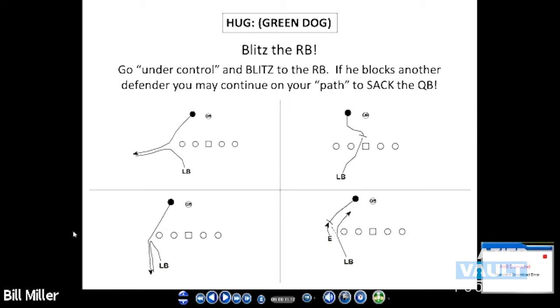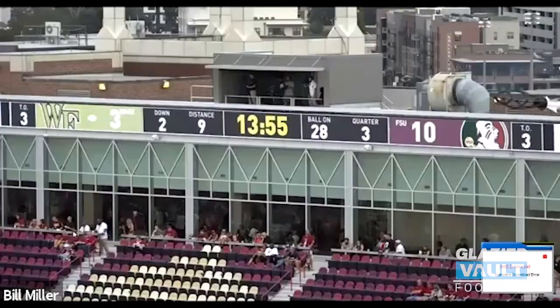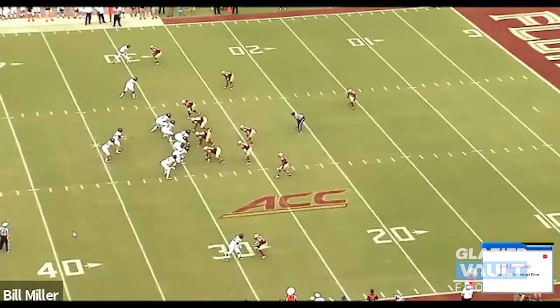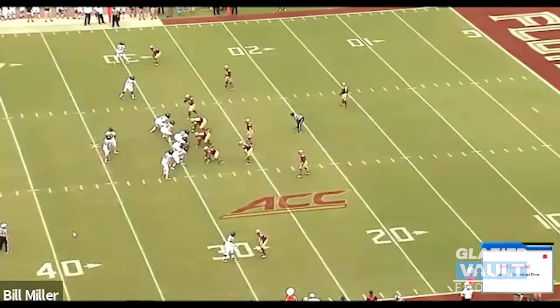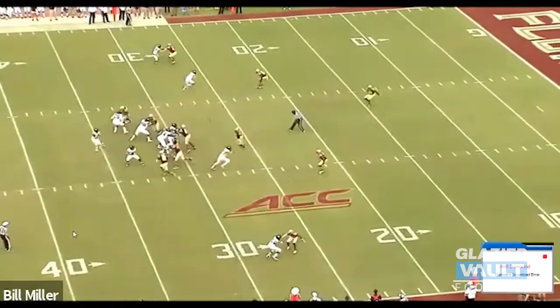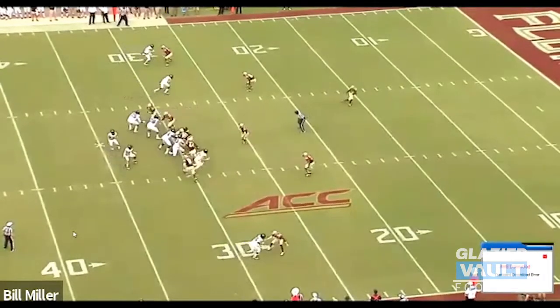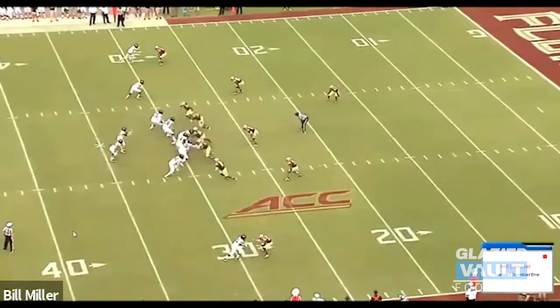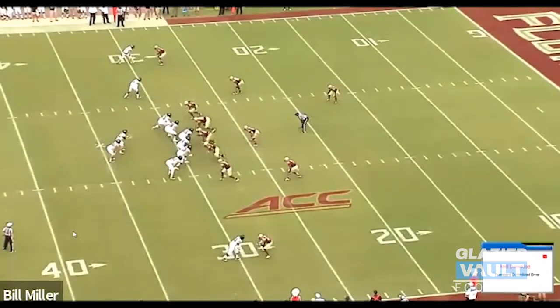But blitz the back is how we teach it. If he blocks another defender, you can continue on your path and sack the quarterback. And I'll get going here a little bit faster because I know I'm on the clock here. Hope your video's okay. I think that we had some concerns if it come off real good, but I believe it did. You can see the backer inside here too.